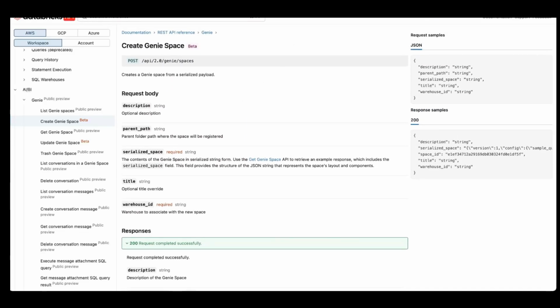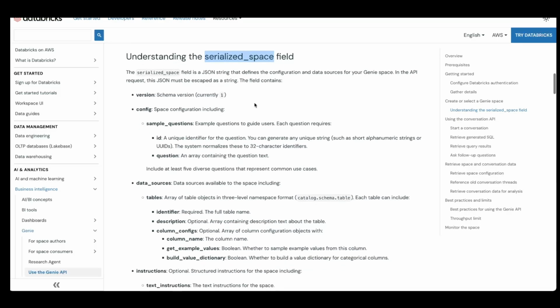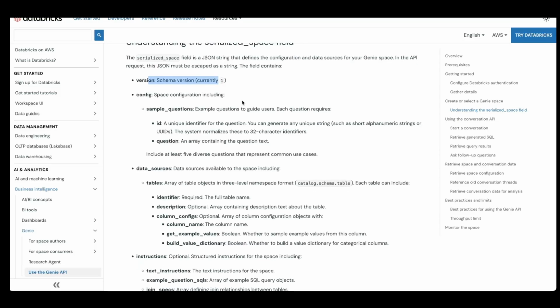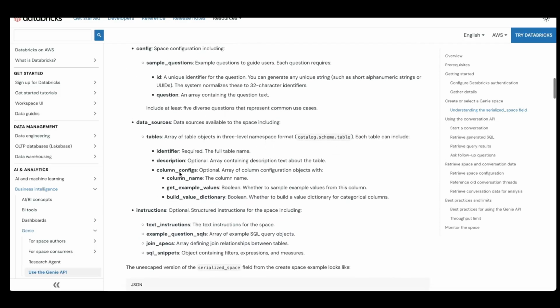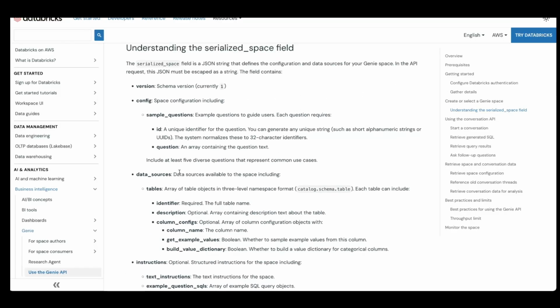But one thing in particular is important, is the serialized space. So this is actually all of the configurations that I just showed you. So you have the version of the particular schema for this serialized space. At the moment, it is 1. And then you have the different configs. So sample questions, data sources, instructions, etc. You can find all of the information here. I'm going to put this in the description of the video.